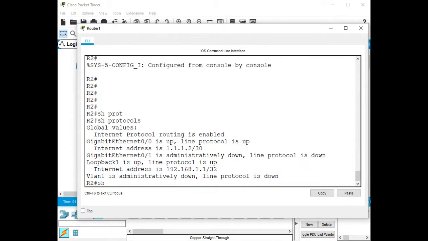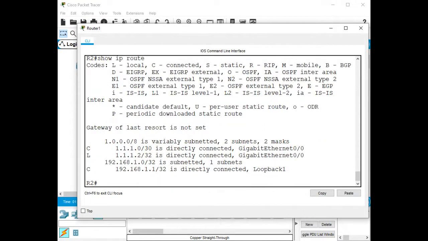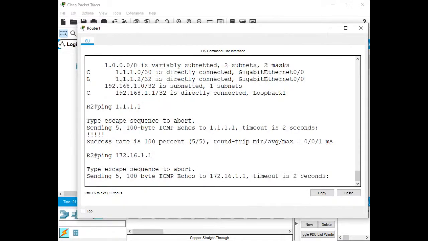All right, what's in this router's routing table? Show IP route. Directly connected interfaces. He's got the 1.1.1.2, and he's got the 192.168.1.1. He has no knowledge of the other loopback. I can ping the 1.1.1.1, but I can't ping the 172.16.1.1. Shouldn't be able to, because in my routing table there's no knowledge of how to get to the 172 network.